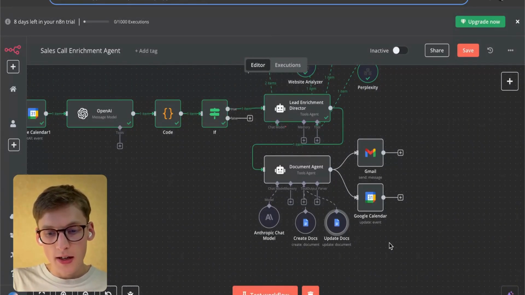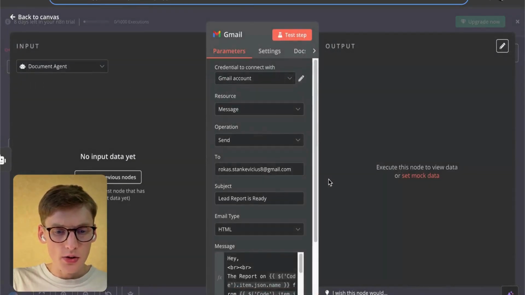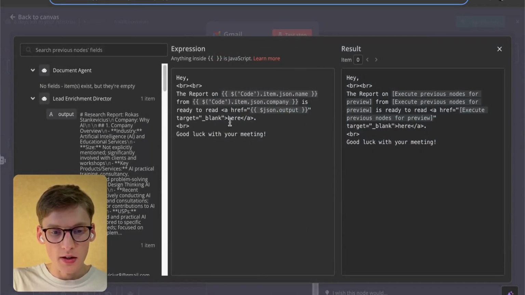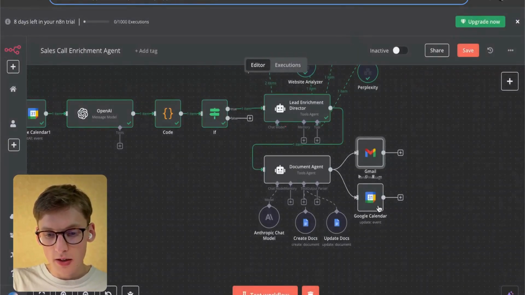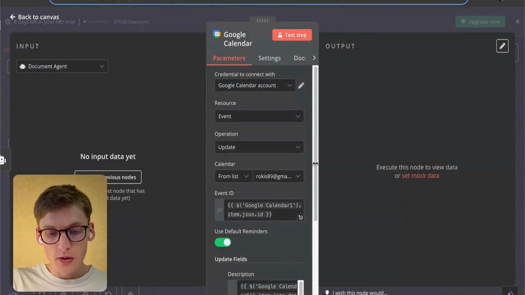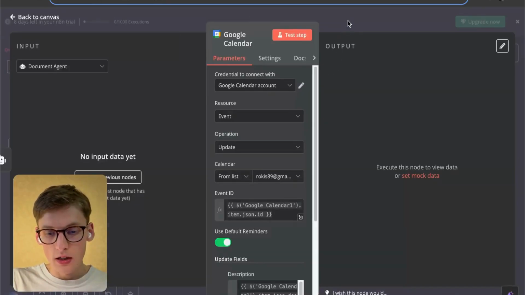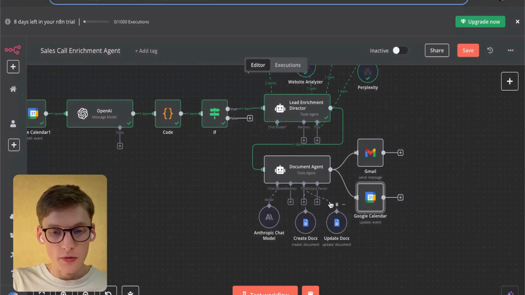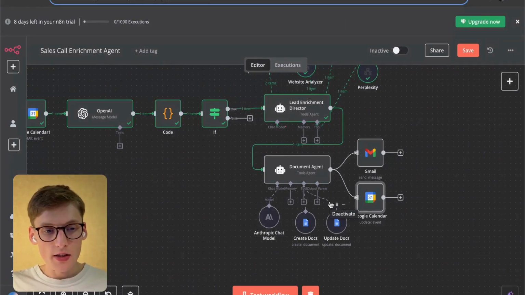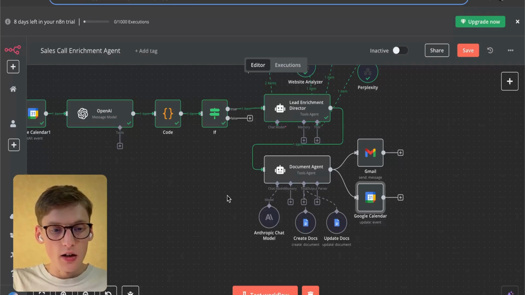So that's how this AI agent works, and it will finish with sending me an email with a report. So I just connected my Gmail account and said that, hey, the report on lead name from lead company is ready, and good luck with your meeting, as well as the update of a Google Calendar event. So here I just wanted this lead information to be updated with a report down below as well, just like I showed you before. So that's how this sales call enrichment agent works.